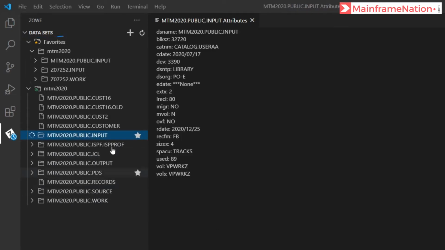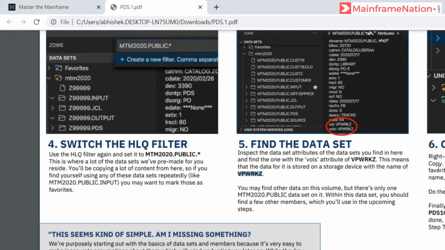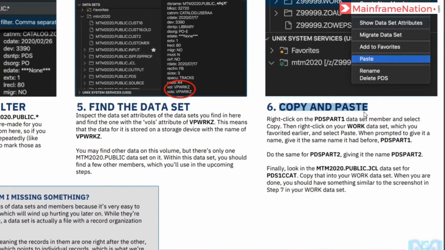The correct answer is mtm2020 public.input. You can see here volume is VPW-RKZ. So this is the correct answer, mtm2020.public.input. Step 5 is complete. Let's go to step 6. Copy and paste.